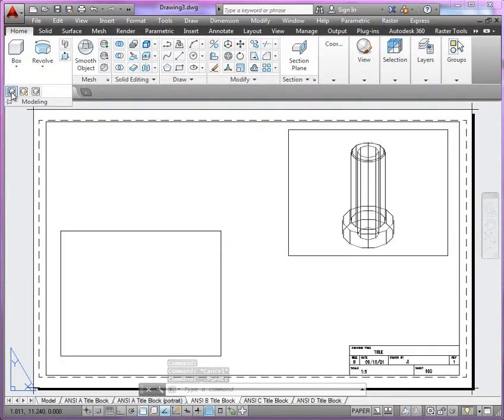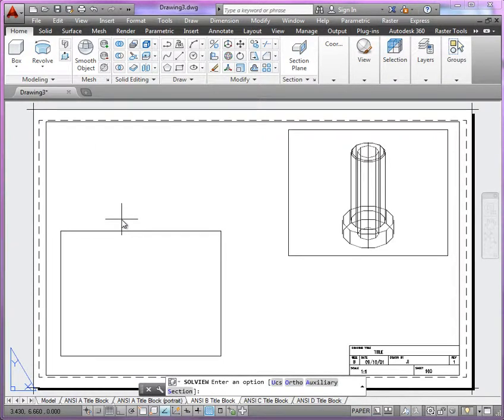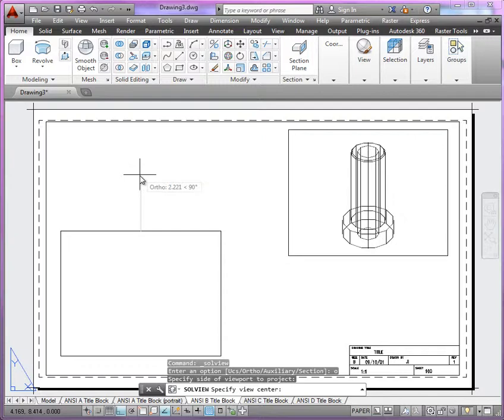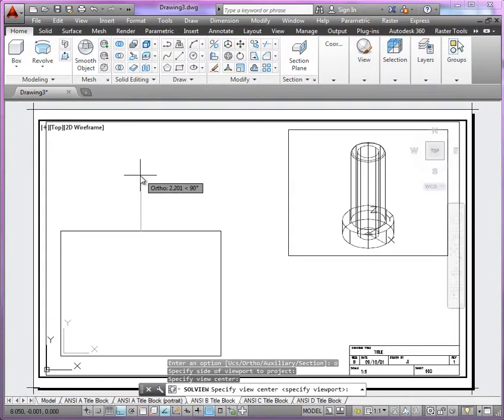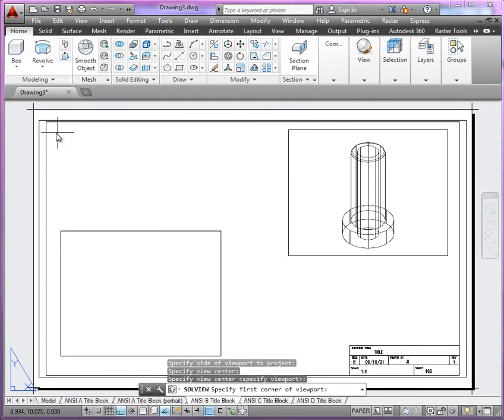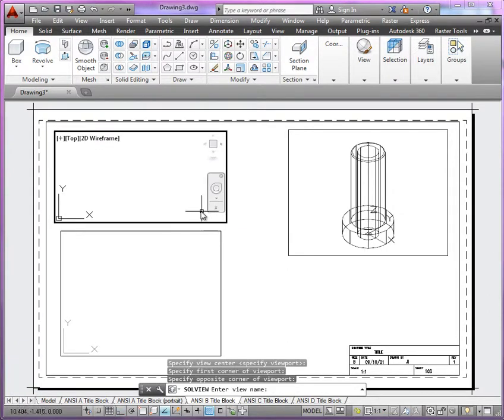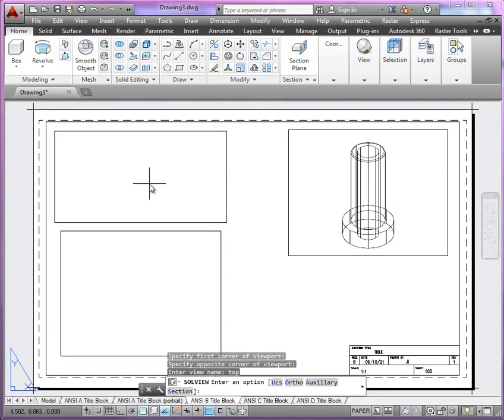So let's use solid drawing again. O for ortho, project the top towards the top of the drawing area here. Hit enter, and then clip it, and then give it a name. Now, once we exit, I'm going to fix these views, right?